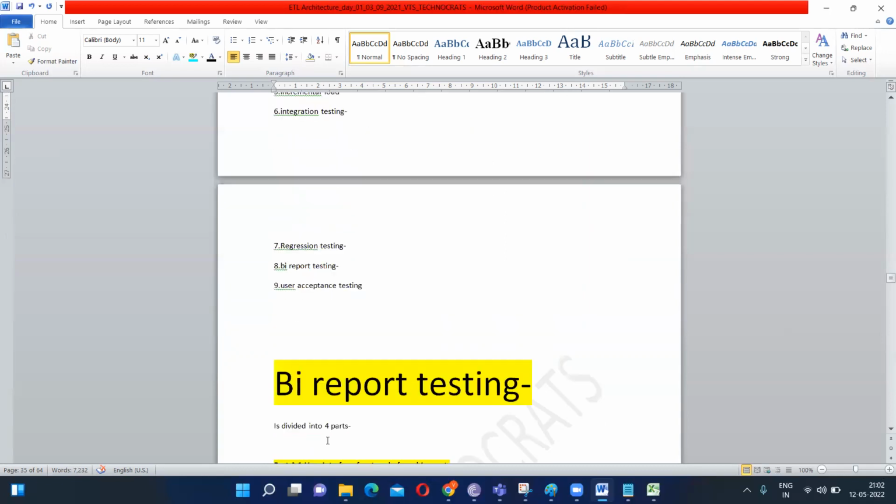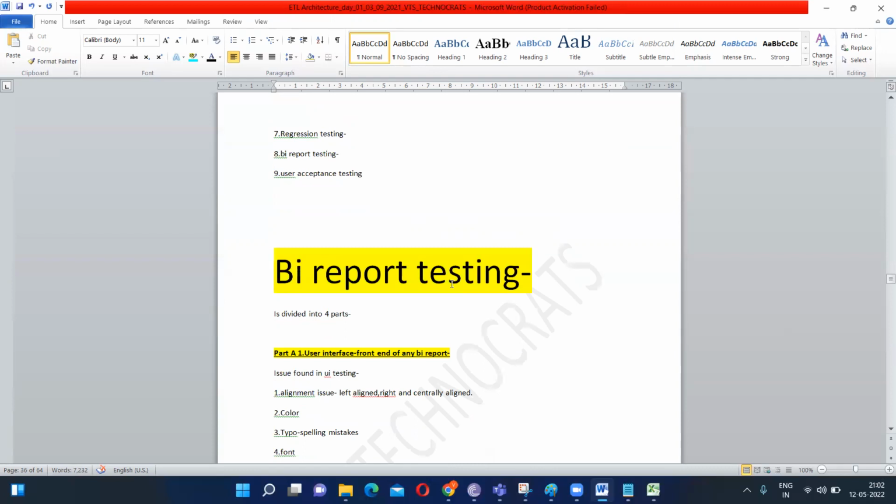After these 9 testing, we will start the BI report testing, with the Power BI tool. We'll generate the report, learn some part of development, and then focus mainly on the testing, how to check a particular report with respect to performance, data, functionality, UI, everything neatly.